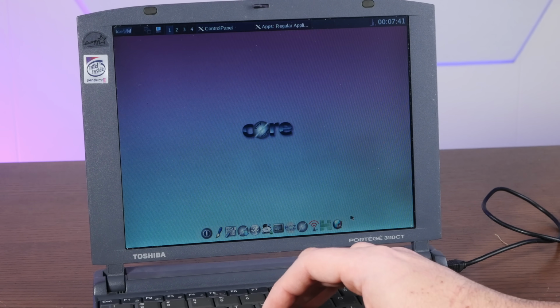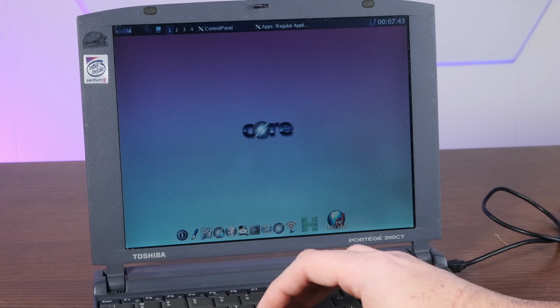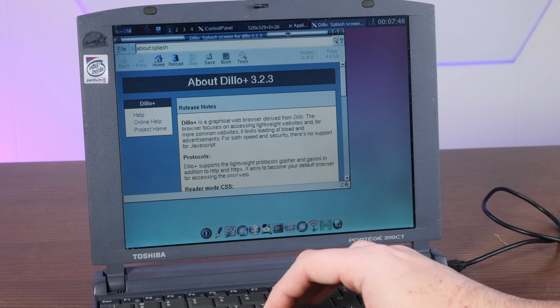All right, let's try out Dillo and see if we can browse the internet. Look how fast that loads.